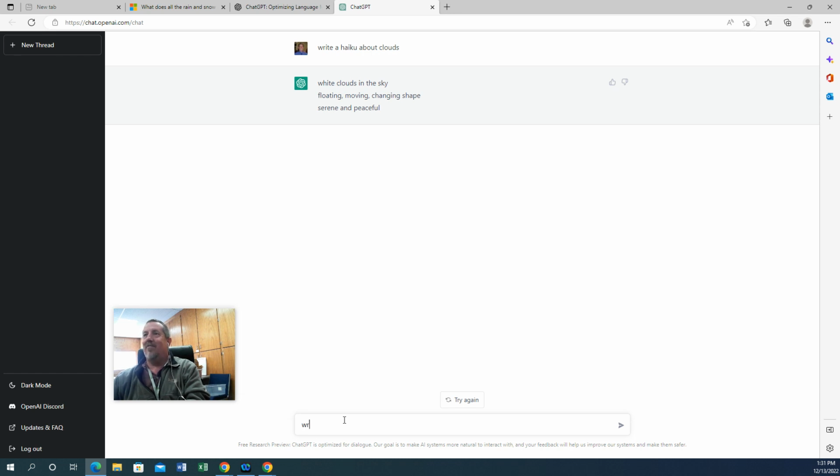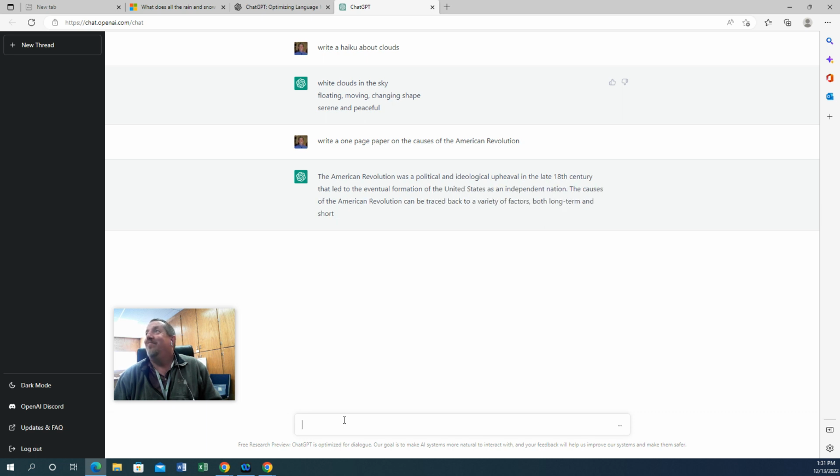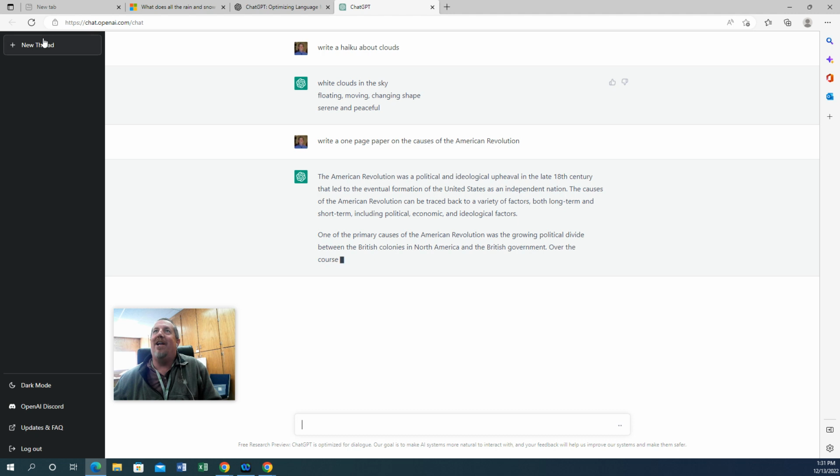So I'm going to try this real quick. Write a one-page paper on the causes of the American Revolution. I'm going to submit that and see if that one will process as well. Again, it's processing, it's thinking about its task, and then it will come up, hopefully, with a result. Give it a second. And you can see that it is writing a paper for me, all the information I need, everything going through that.